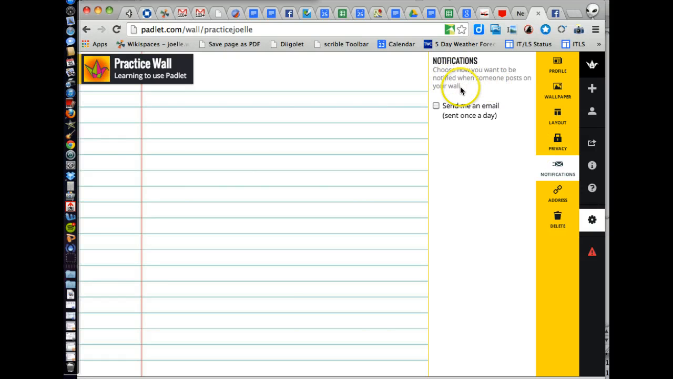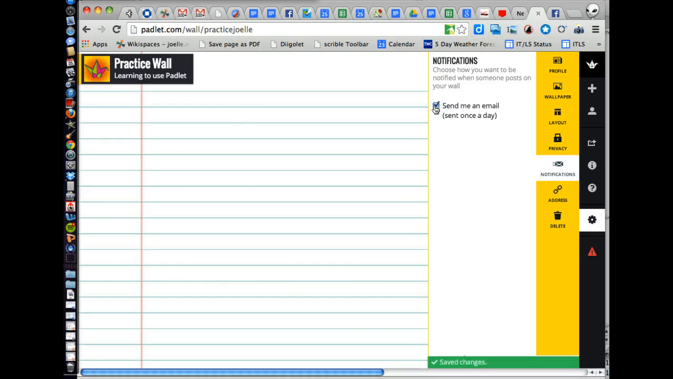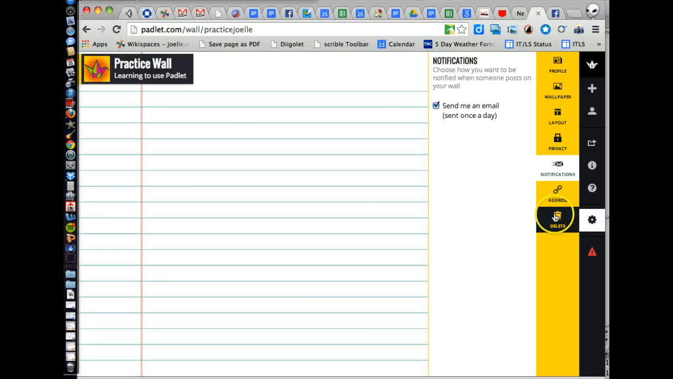Then notifications. Choose when you want to be notified when someone posts on your wall. Send an email only once a day. That's really your only choice. So those are the settings you can play with on the wall. Now let's get back to playing with the wall.